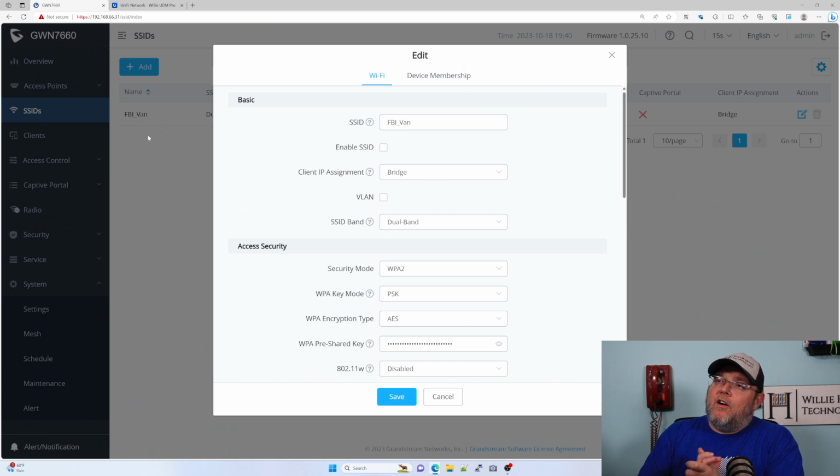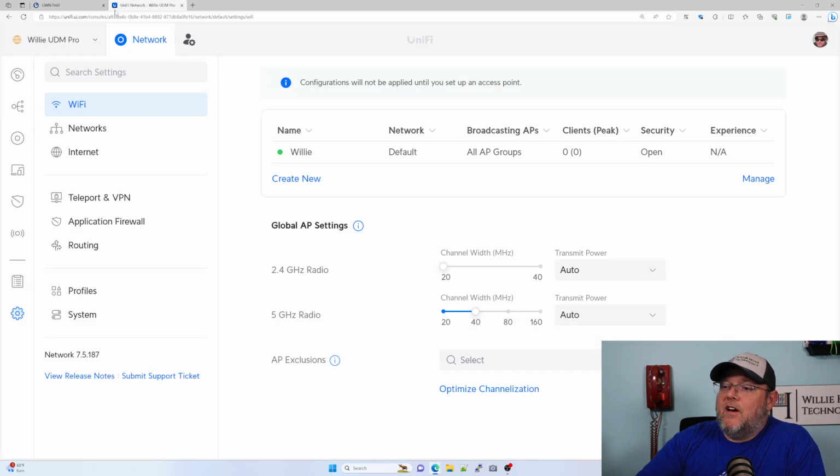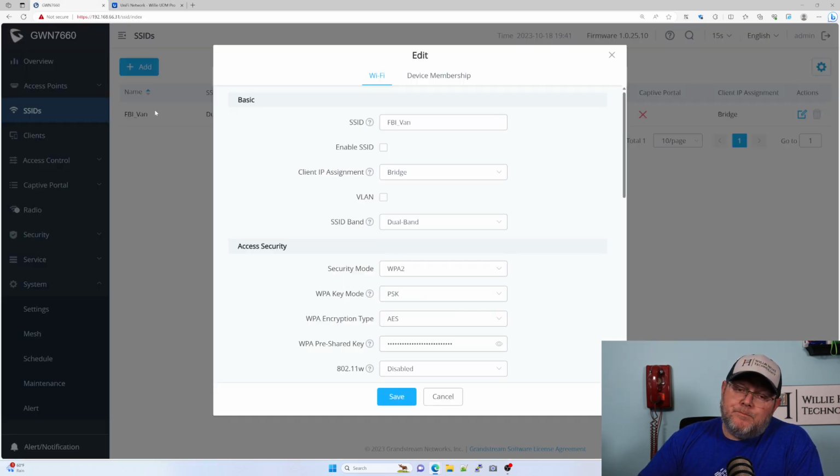So let's take a look. Two of our popular network vendors that we support, because we support a lot more than what we usually show on the channel, support it. Grandstream has been supporting private pre-shared key for a while. Ubiquiti, with the latest version of the controller, which is 7.5.187, officially supports private pre-shared key.